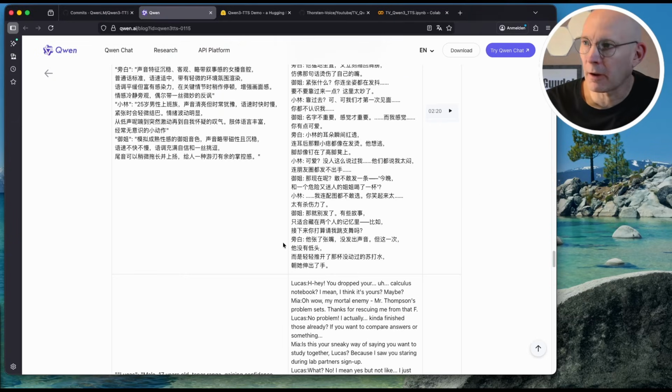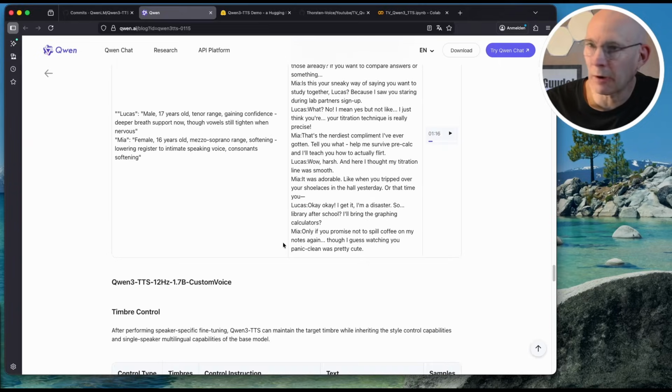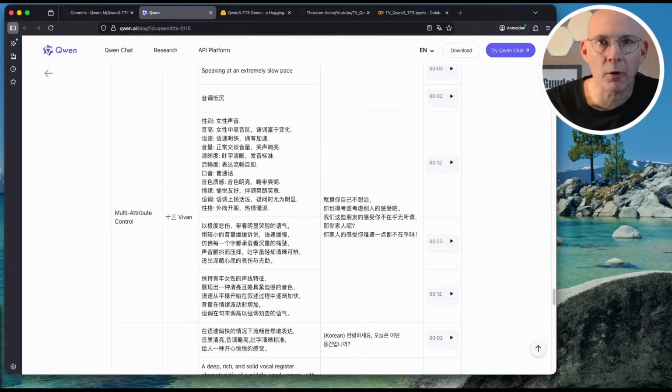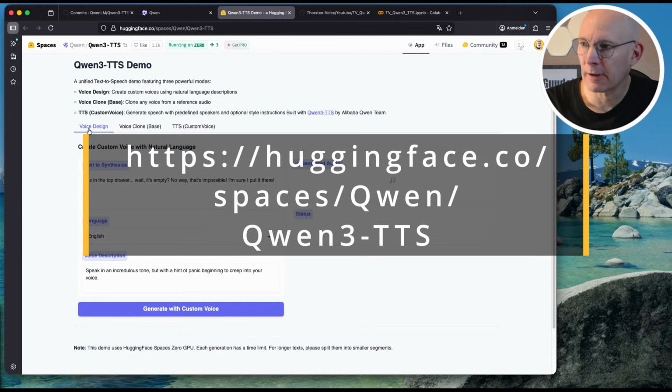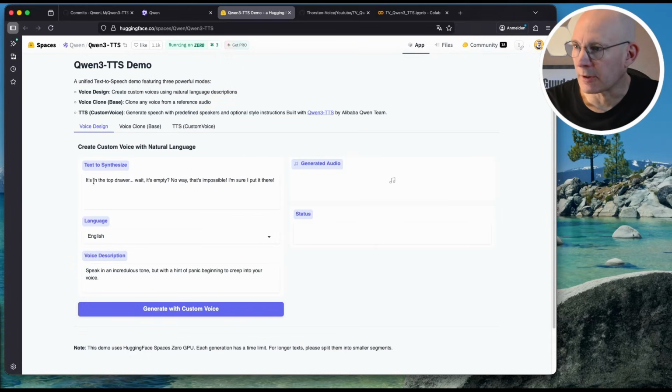So feel free to take a look at their blog post, which includes lots and lots of audio samples. At first, let's stick with the default and use the first option here, voice design, with the default text, language English, and just hit generate.